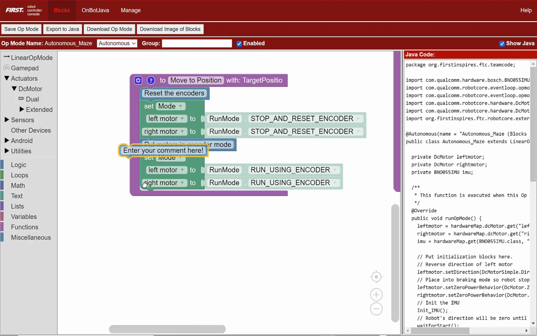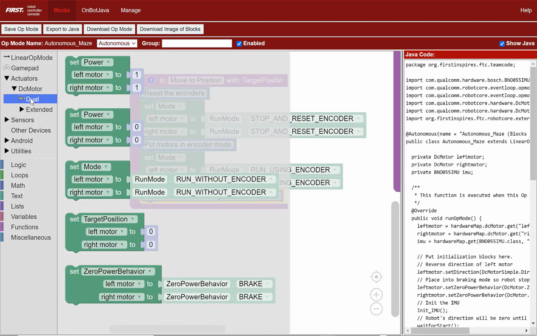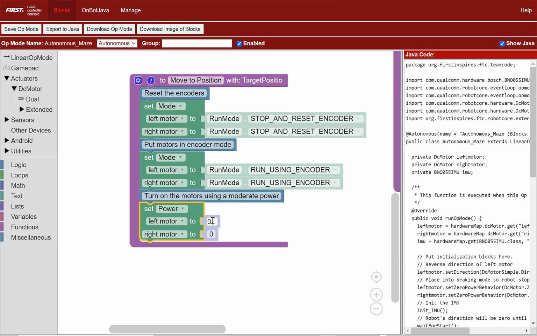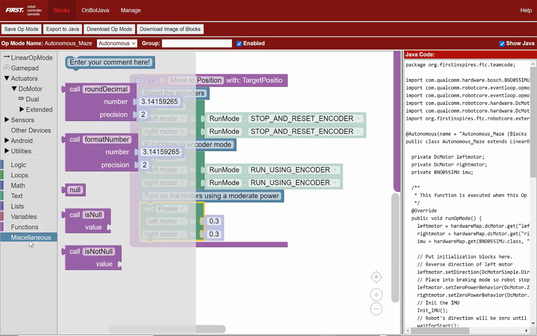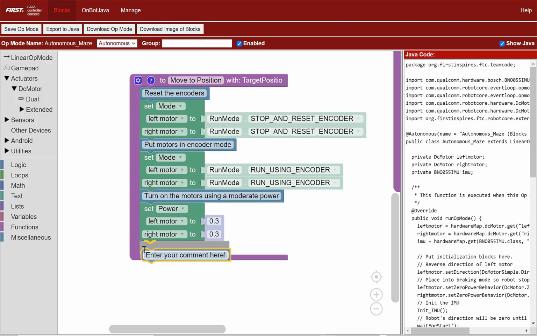Next, we're going to set the power. Let's add a comment. Go to Miscellaneous, select the comment block, and place it below the Run Using Encoder blocks. Change it to Turn on Motors. Now, go to Actuators, DC Motor, Dual, and select the Set Power block. Change both power levels to 0.3. Now we'll add a comment for a loop that we're about to create. Go to Miscellaneous, select the comment block, and change it to loop until the motor reaches its target position. Place it under the power block.